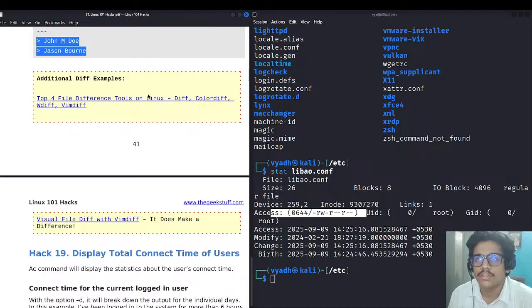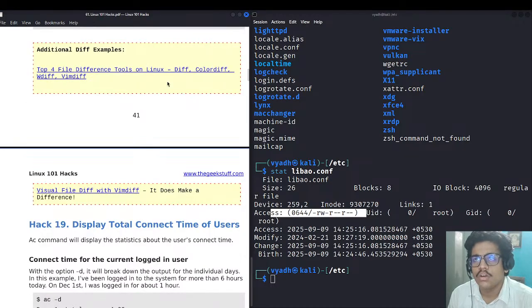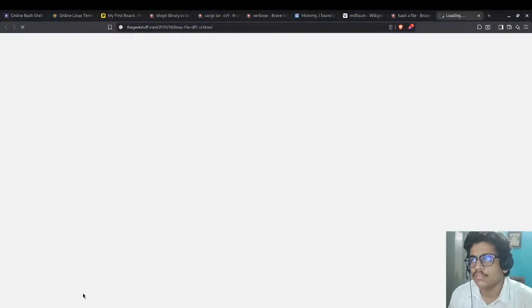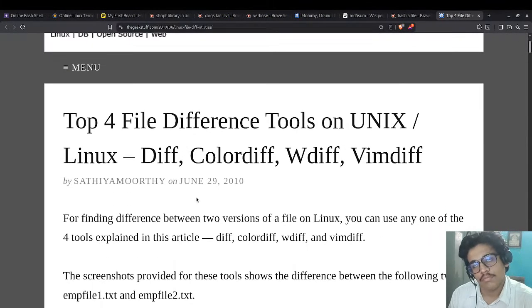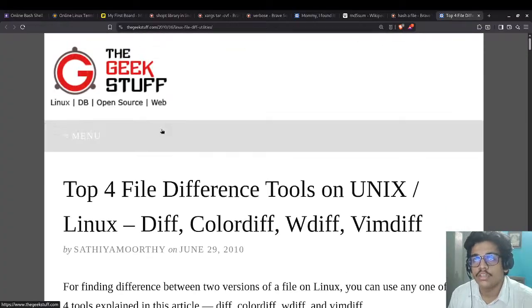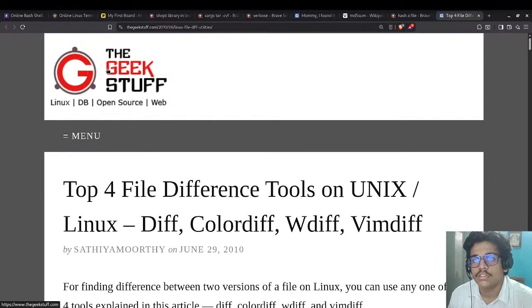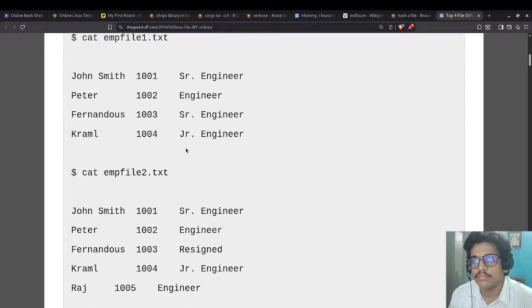Top 4 file differences tools for Linux. Okay, we have other versions, diff, colordiff, wdiff. Let me just see what it is. The Geek Stuff. Okay, it is a website.